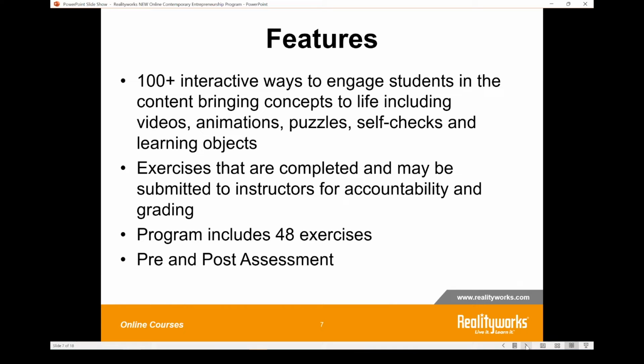Exercises, and there are approximately 48 exercises, roughly 50 including pre and post assessment, that are completed, and they're actually submitted to instructors, and that helps keep the student accountable for their learning, but also gives the instructor an idea of what their students are mastering and gives them the ability to grade the students for the work in this course.